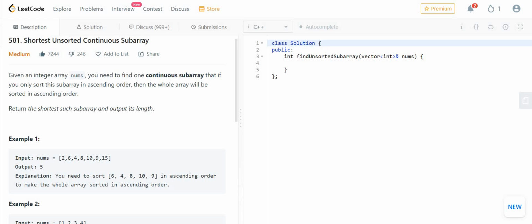Hello everyone. In this question, what we have to do is find the shortest subarray. If we sort the shortest subarray, then the whole array becomes sorted. So in example number 1, if we sort the subarray from 6 to 9, the whole array will become sorted. And the length of the subarray is 5.